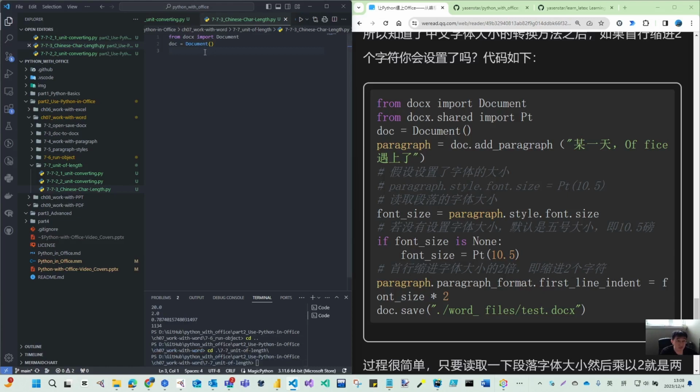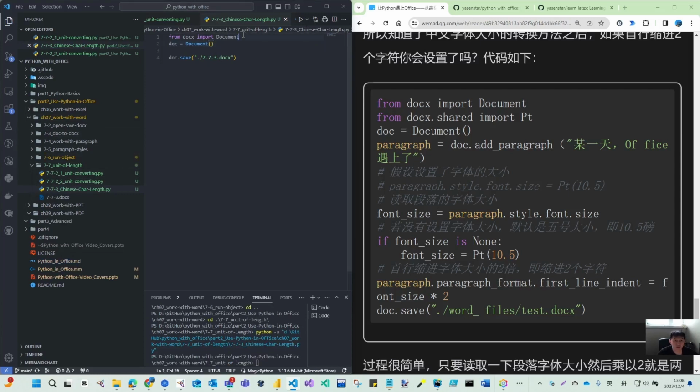And then let's doc save 773.docx. So let's run and create our file. So that's perfect. Then we load one unit. We use pound.